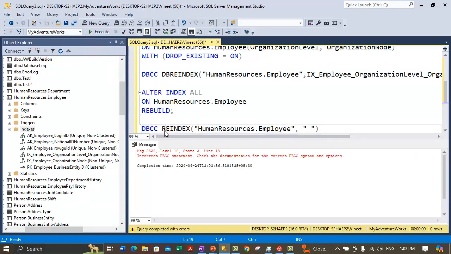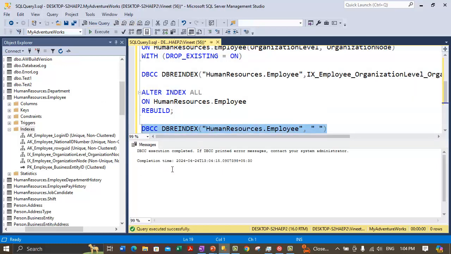So it is saying that the format is incorrect. So it's not a REINDEX statement. Again, I'm reiterating, it's the DBREINDEX statement. So I've appended the DB word to the REINDEX statement. Now let's execute this statement. This should execute fine now. So this is executed fine and all our indexes should be re-enabled now.